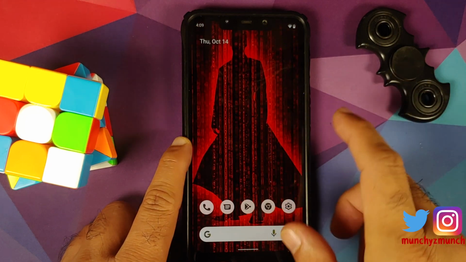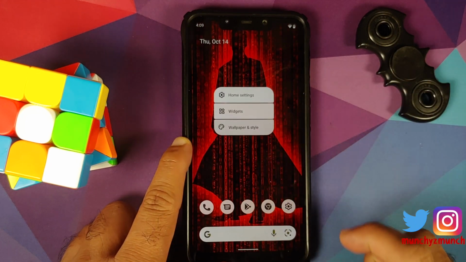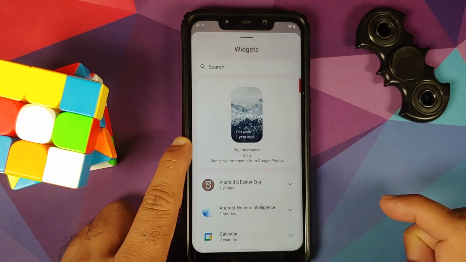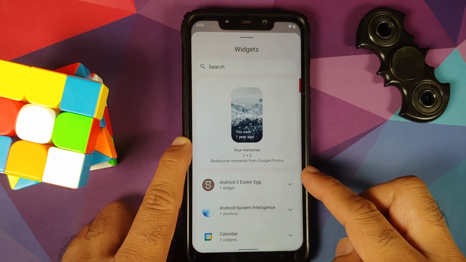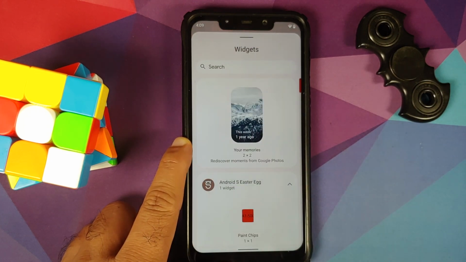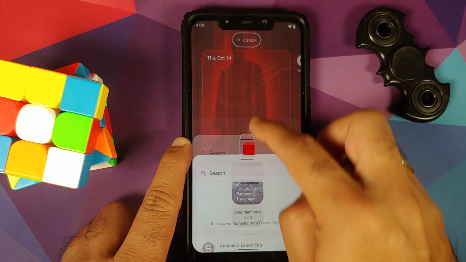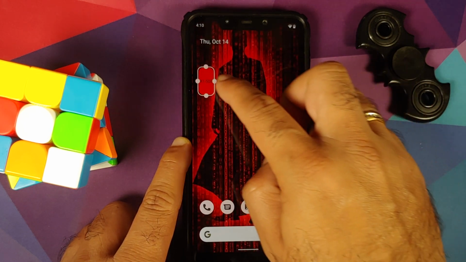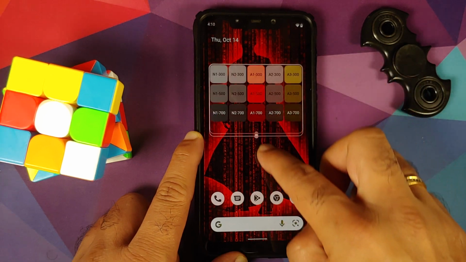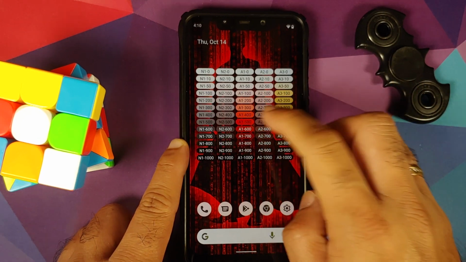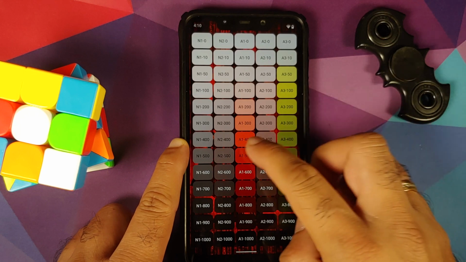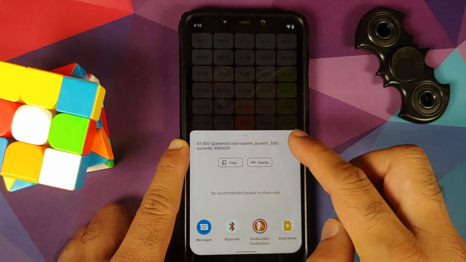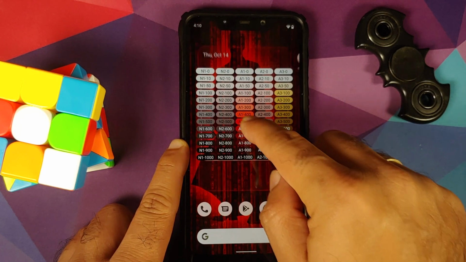And next up, let us cover the widgets. So press and hold, and then if I go into widgets, you will notice I do have another Easter egg called Android S Easter egg. This is your paint chips. Drag and drop, bring it to your home screen, and now I have chips of all the colors being used in this specific wallpaper. If I tap on it, I can of course share it using Android's quick share menu.